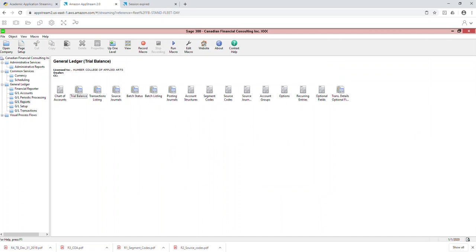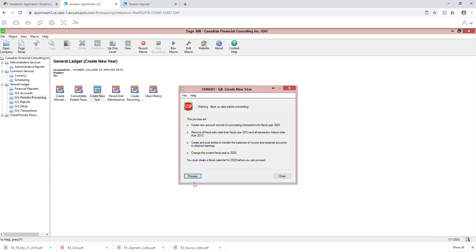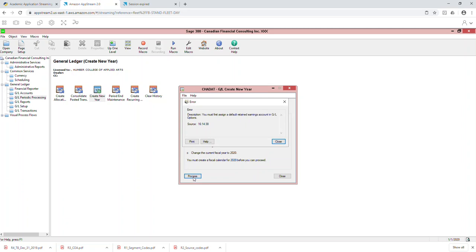The next exercise, you're creating a new fiscal year. So in that case, you're going to go into creating a new fiscal year. You're going to GL periodic processing, create a new year. So you double click on it, it's going to give you a warning. We're okay with that. You press process. Oh, it's saying I made a mistake.